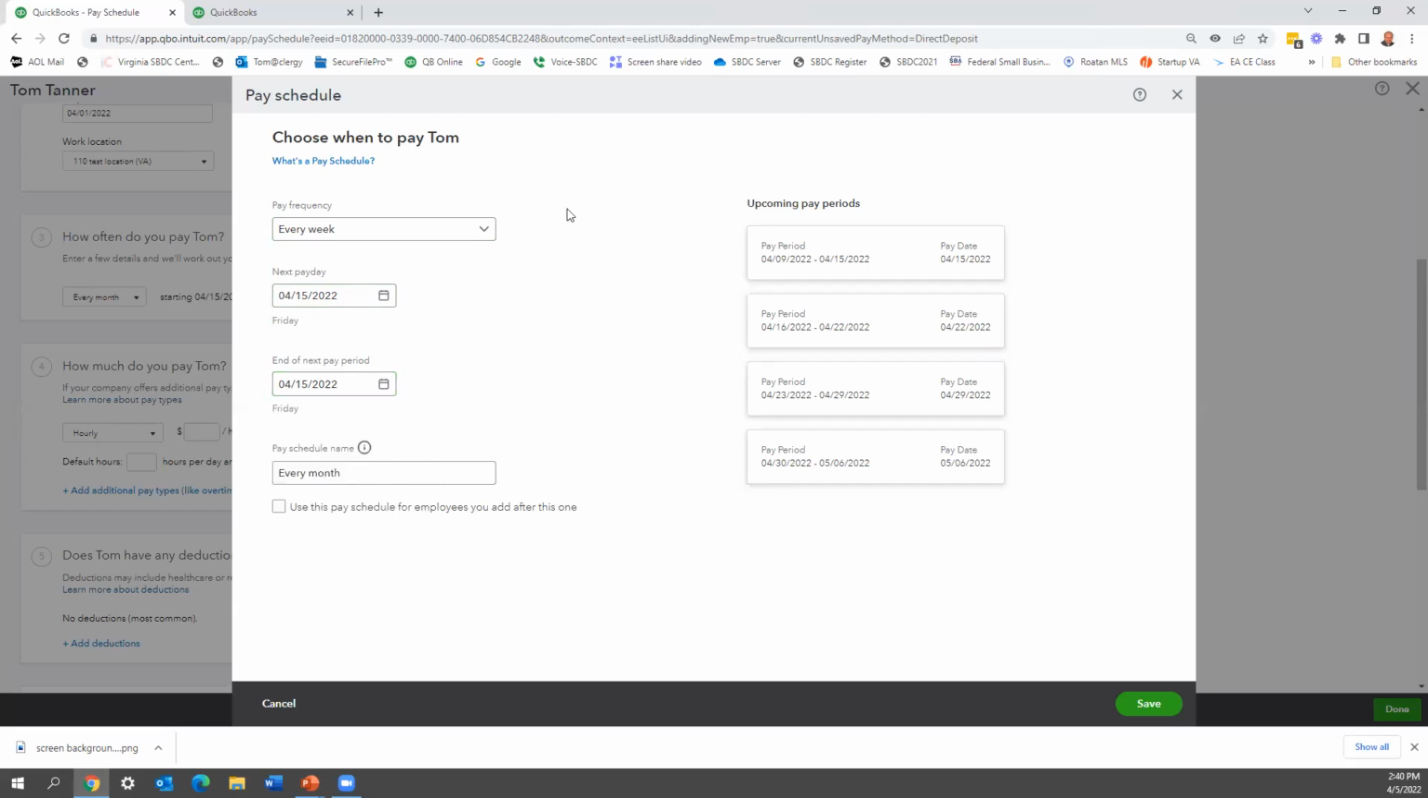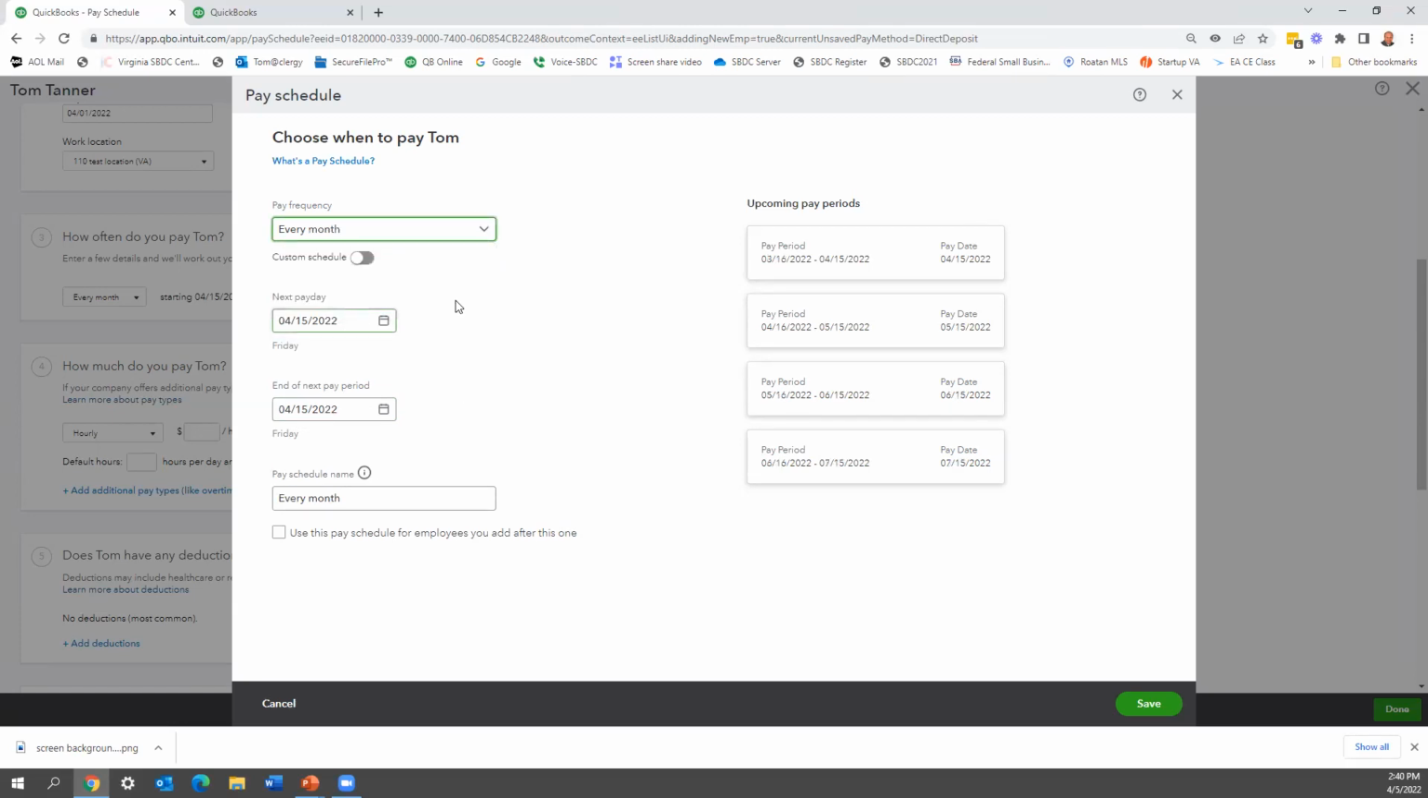You have that option to set this up, and you can even set up employees so that you're paying some employees every week, some every other week, and some every month. So you have the ability to do it however you want. And when you go to pay employees, QuickBooks is going to pull up the people who are due to be paid in that particular pay period. So we're going to just set this up as once a month. Okay. All right. So we're going to hit save.